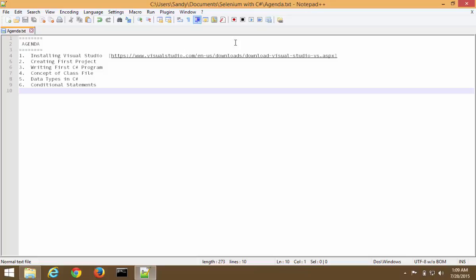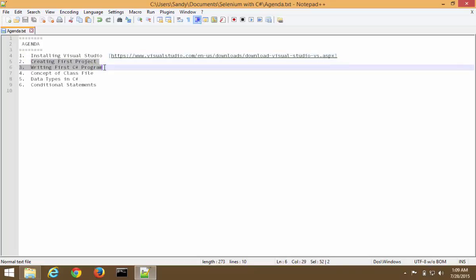Let's quickly go over our agenda. So our agenda is to basically set up our machine by installing the Visual Studio on it. Then we will see how to create our first C# project. After creating the project, we'll be writing our C# program, and we will try to execute our program to see where do we look for output of the program.